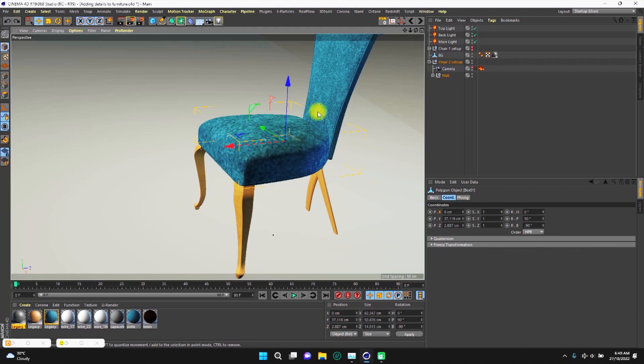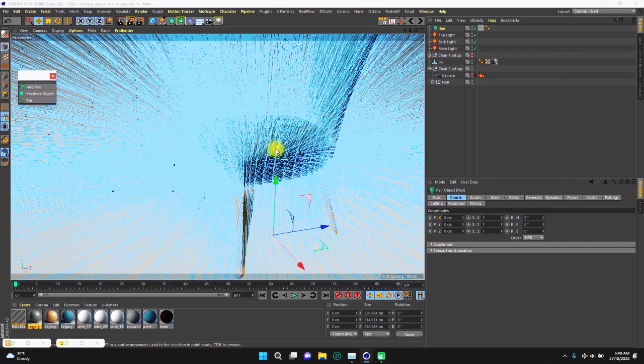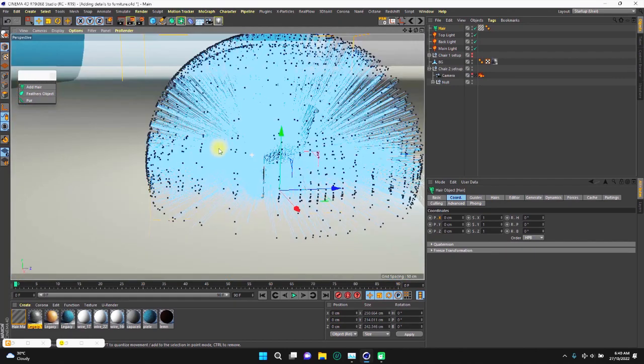to work on. Once I have this object selected, I will go into my Simulate tab, then go to the hair object. I'm going to bring the hair object into this cushion. Once I do that, it's going to add this hair object.